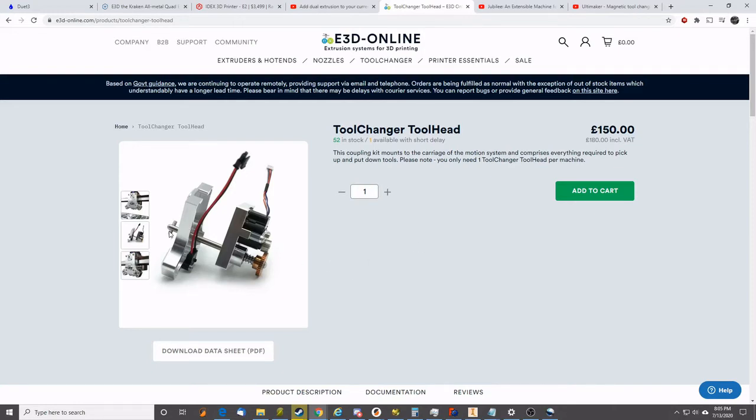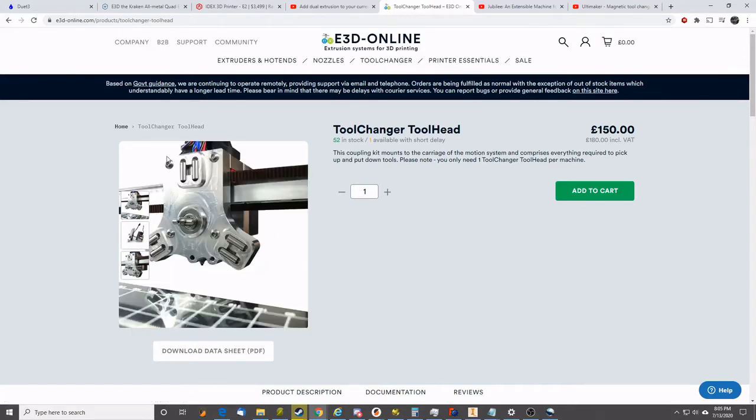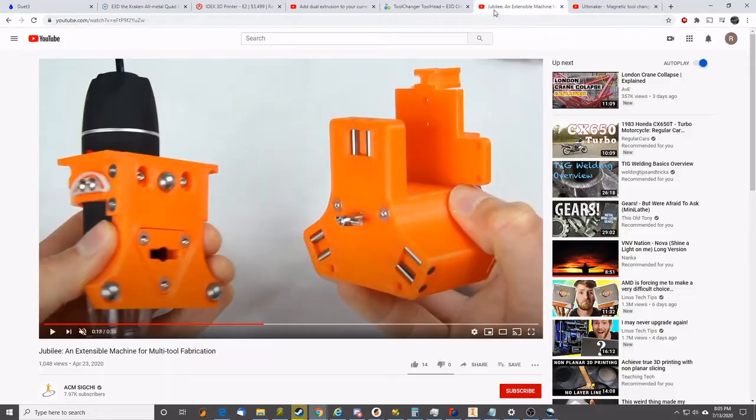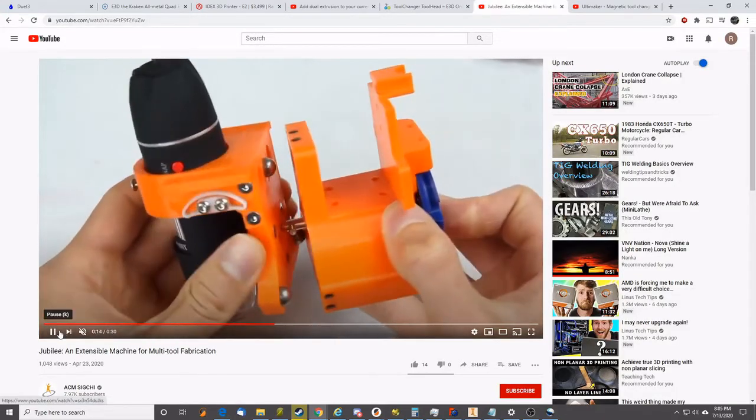So as you can see with E3D's tool changer, they have the coupler, which is what grabs the tools with kinematic couplings, and the T that actually grabs and pulls the tool, and as you can see, it's spring-loaded back here to the servo or stepper motor, which moves the tool. There's multiple ways of doing this. Jubilee does something very similar. You can see it in action.